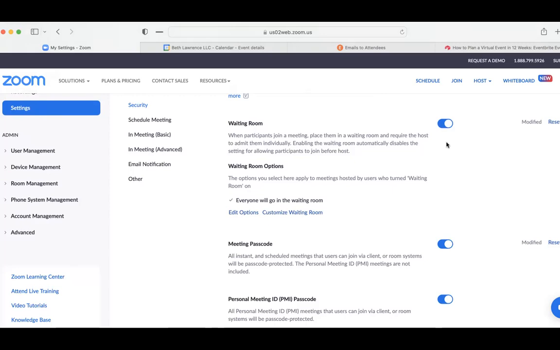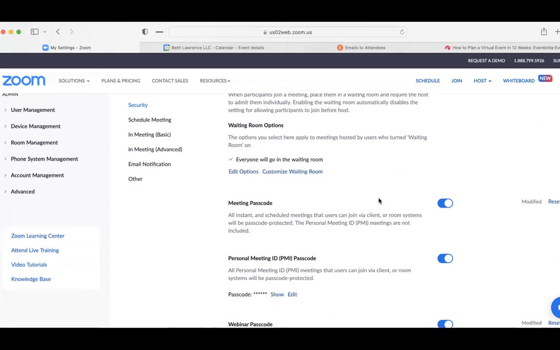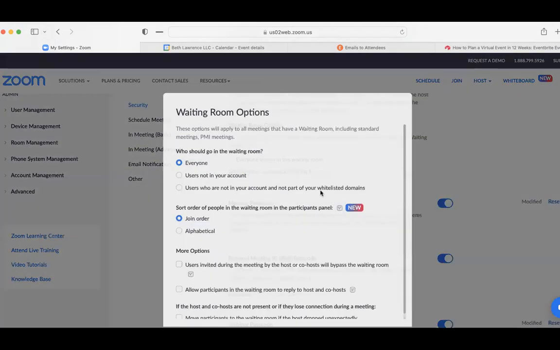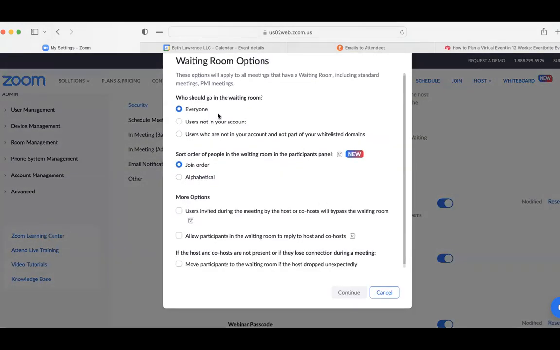But of course, you can also within the actual event, when you're in it, you can change that setting too. But this is something that you can change on the back end. And this is the kind of catch-all settings for your entire account. So you can also edit options and customize the waiting room. You can say, okay, I want everyone to go in the waiting room, anyone who I don't recognize to go in the waiting room. And you can also choose the order of people in the waiting room.